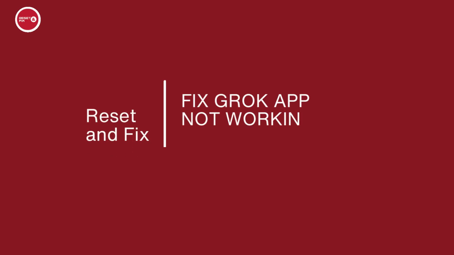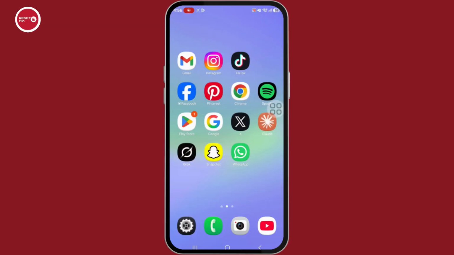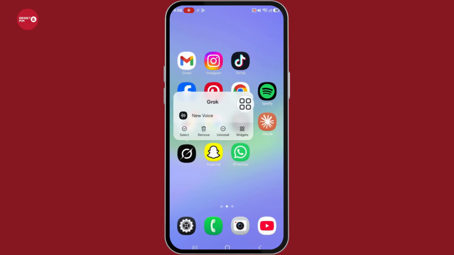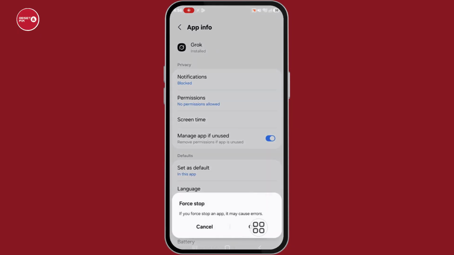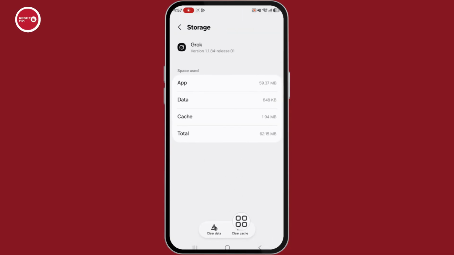In this video, I'll show you how to fix the Grok app not working. First, press and hold the Grok app icon, then tap the info icon to open app info. From there, tap Force Stop and confirm. Next, tap Storage and Cache, then select Clear Cache to remove temporary files that may be causing issues.